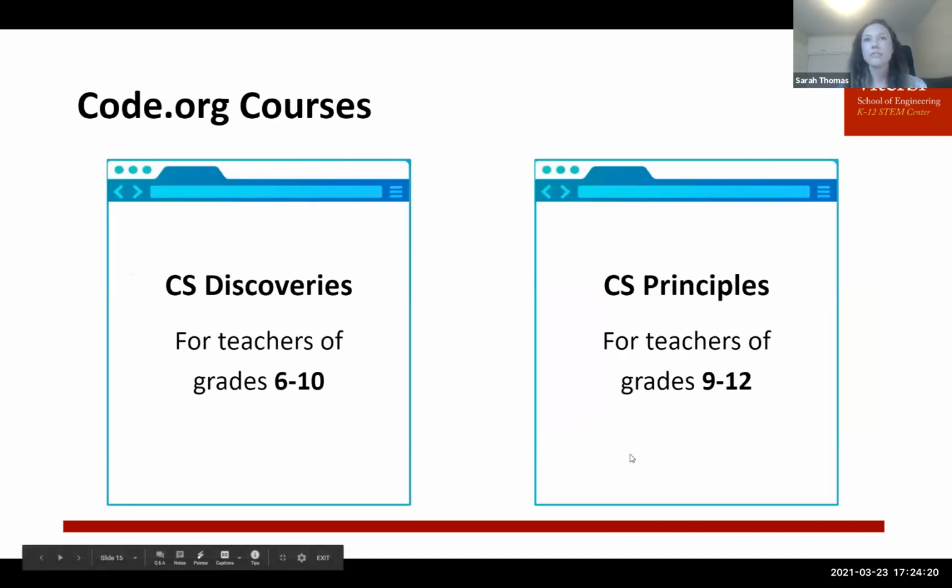So I want to clarify some terminology that I might mention. These are the 2 names of the courses. CS Discoveries is the name of the teacher training course where you learn to teach computer science at the middle school level. It's actually grades 6 through 10. CS Discoveries is also the name of the student-facing course. So basically you're being trained to teach CS Discoveries to students in grades anywhere from 6 to 10. And then CS Principles is a course for high school level teachers who are learning to teach the AP CS Principles course to students, and that's for grades 9 through 12.